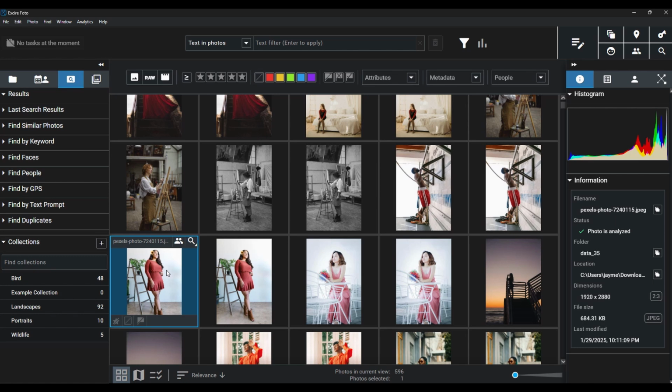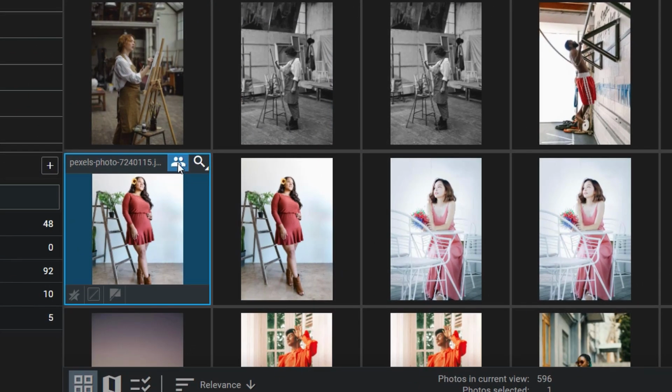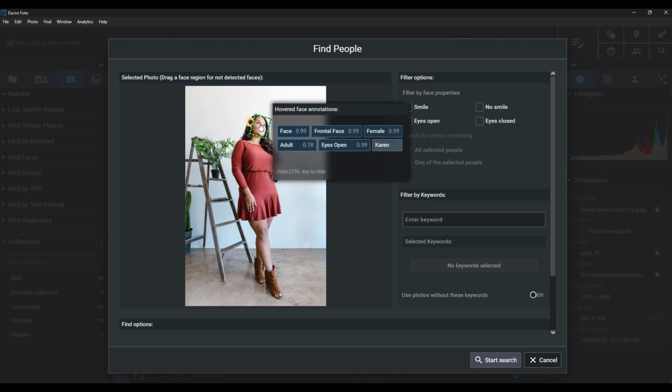To use the Find People tool, all you need to do is select your reference image, then open the Find People tool. You'll see it here in the upper right-hand corner, Find People, but there's an even easier method here, this little shortcut here, Find People. You can go ahead and just click on that. Then in the Find People dialog box, you'll see your reference image, and the subject's face should be indicated with a box.